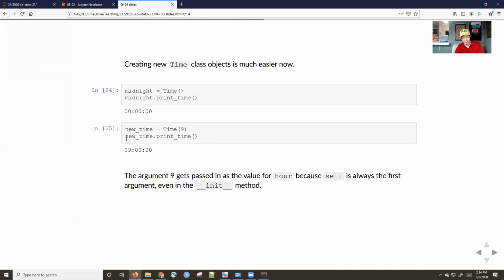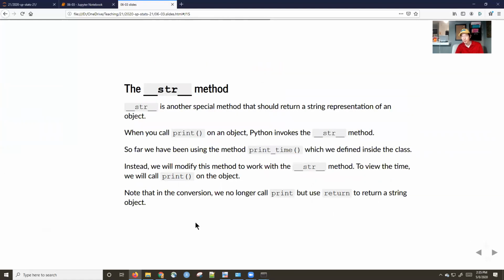Okay, we've been saying this and to get it to look like this. That's what we've been doing. We've been doing new time dot print time. But to make it a little bit better, I'm going to get rid of print time and create the string method. The key difference here is that the string method will not call print, but it's going to return a string object.